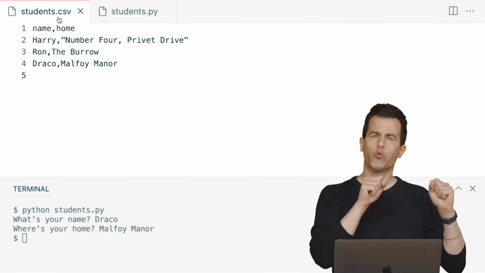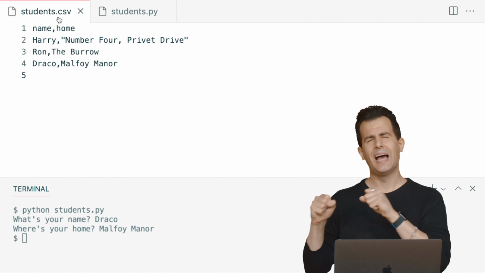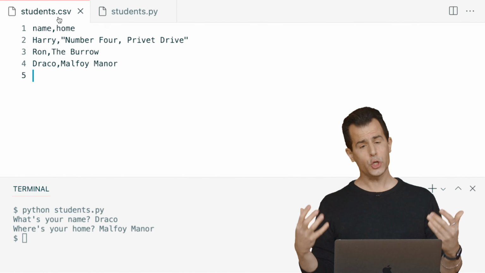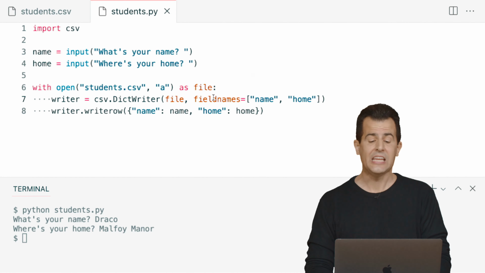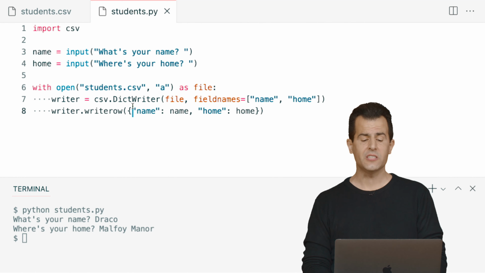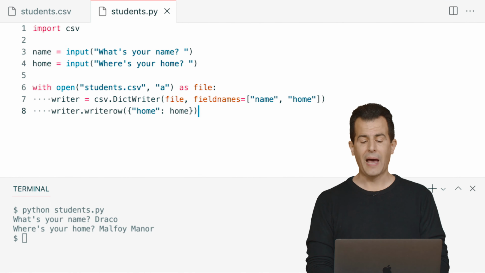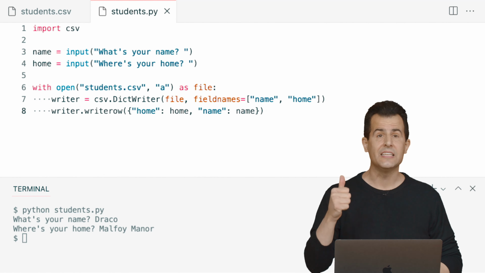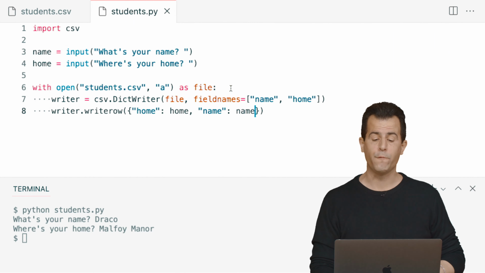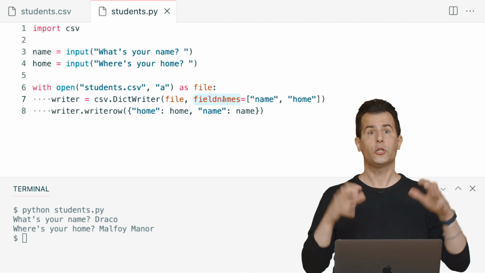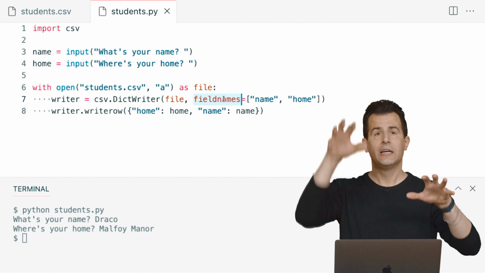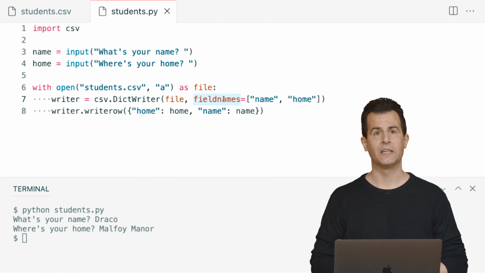So whereas with csv.writer, the onus is on us to pass in a list of all of the values we want to put from left to right, with a dictionary writer, technically they could be in any order in the dictionary. In fact, I could just as correctly have done this, passing in home followed by name, but it's a dictionary. And so the ordering in this case does not matter so long as the key is there and the value is there. And because I have passed in fieldnames as the second argument to DictWriter, it ensures that the library knows exactly which column contains name or home, respectively.